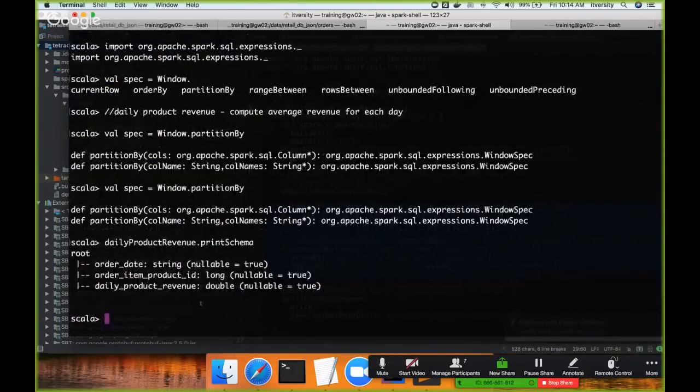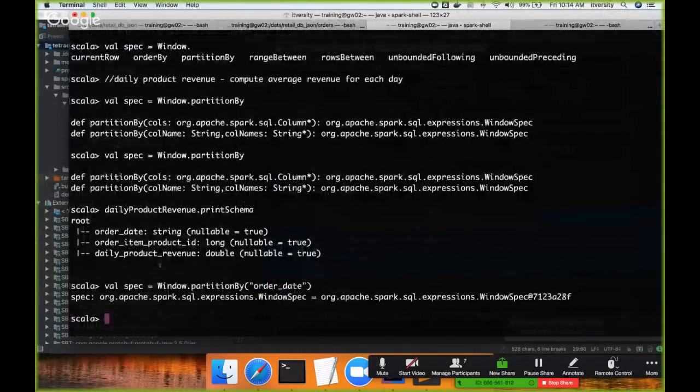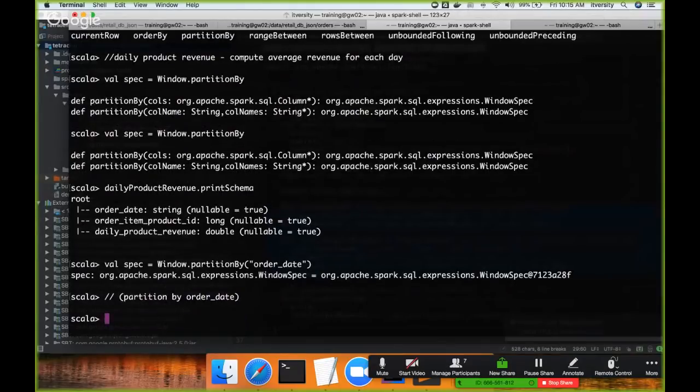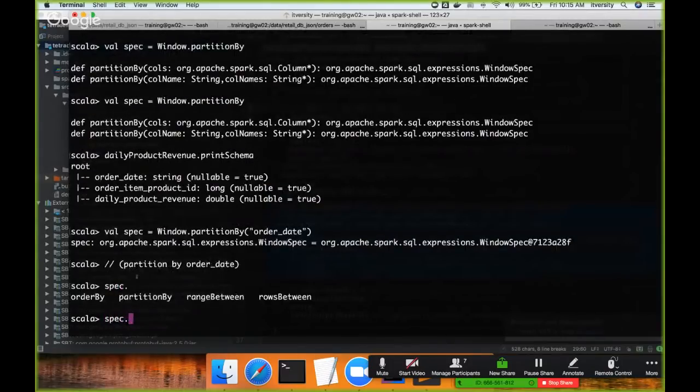We have these three fields: order date, order item product ID, and daily product revenue. Okay, and then I can build the spec equal to window dot partition by order date. So we got the partition by clause, partition by order date, in native SQL style. Now we have to add over to it, right? So if you look at spec now, spec dot and hit tab, if you want, you can apply order by.